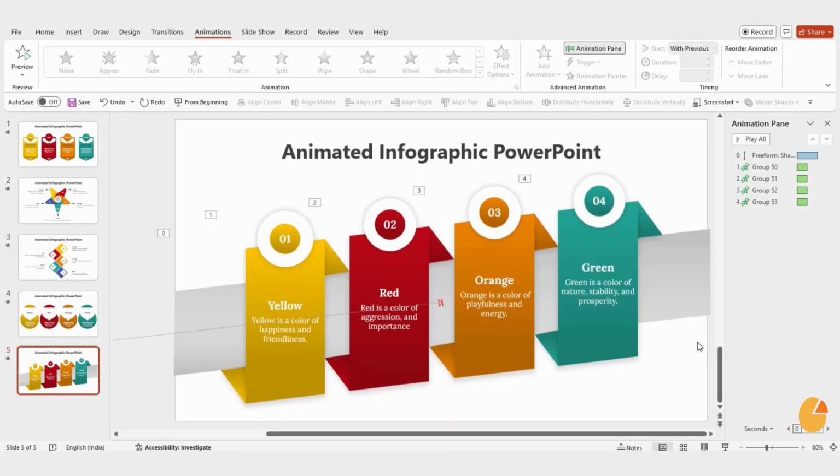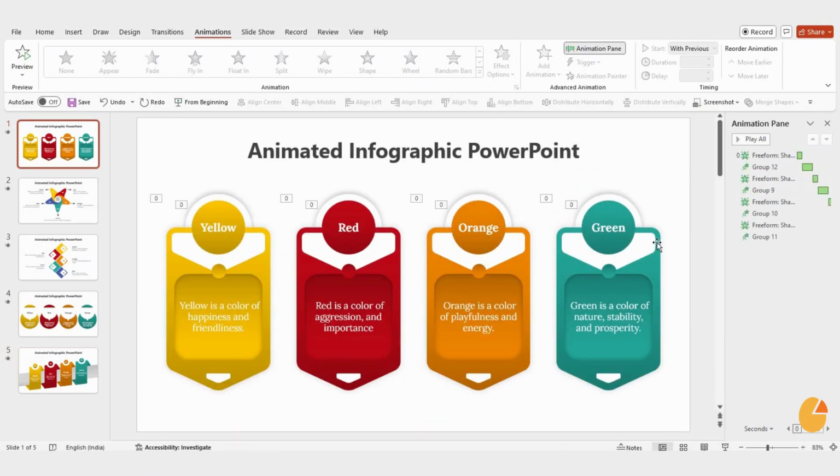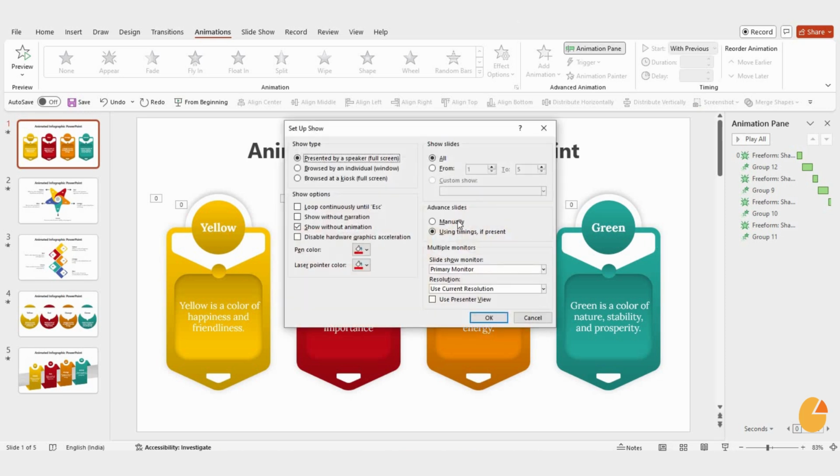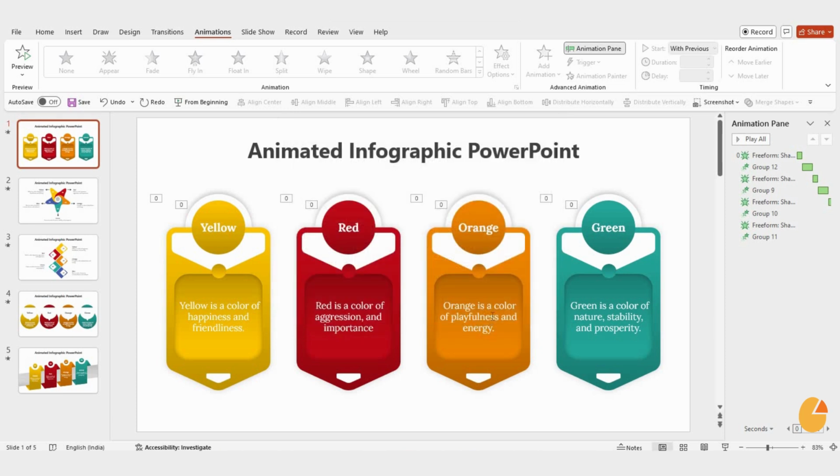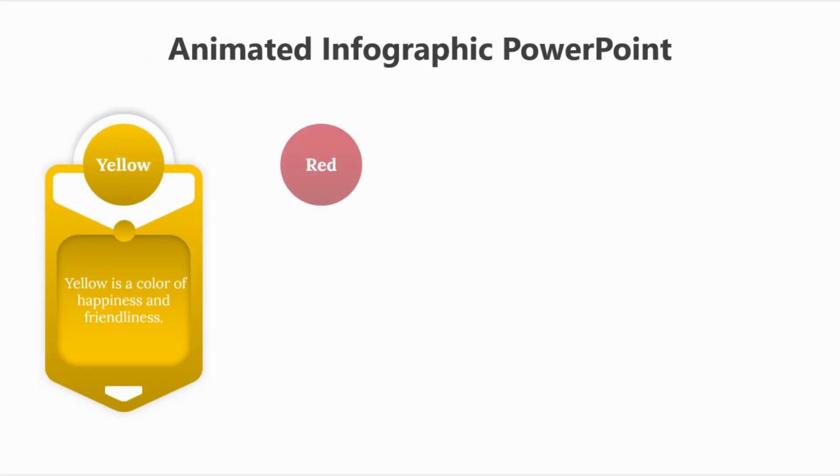But don't worry. If you ever want your animations back, just repeat the process. Hold Shift, click on Slideshow View, and this time, uncheck Show without animation. Click OK, and voila! Your animations are back in action.